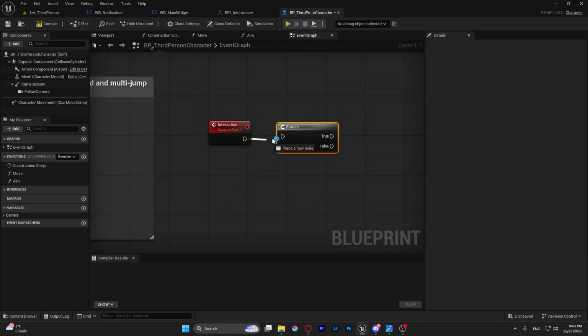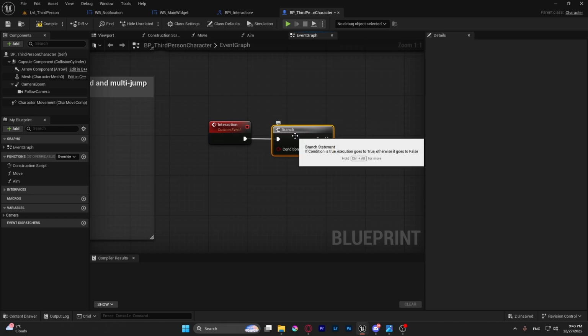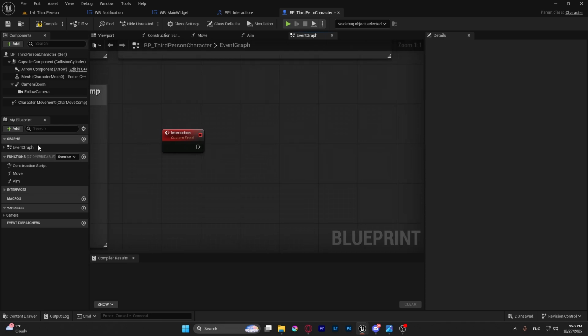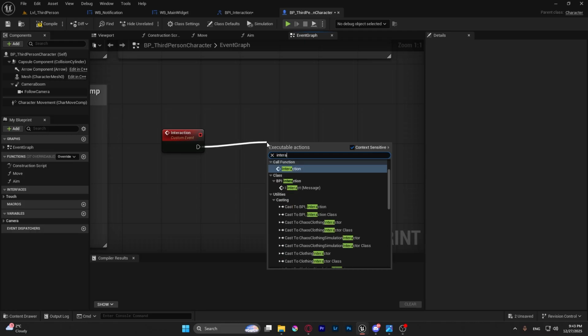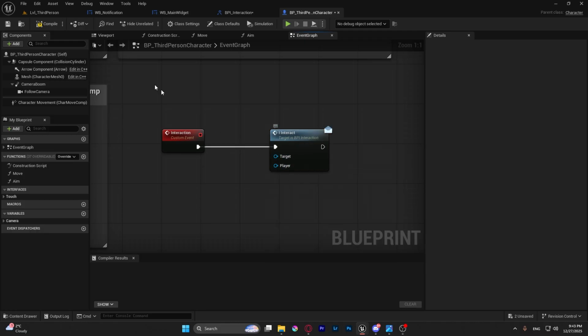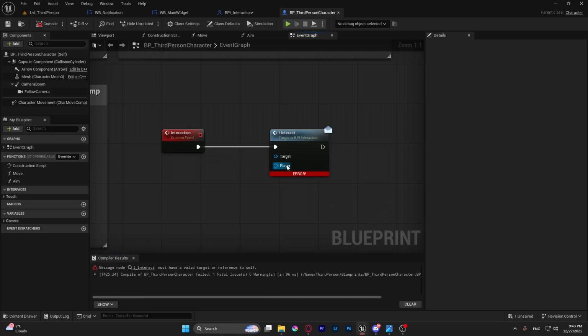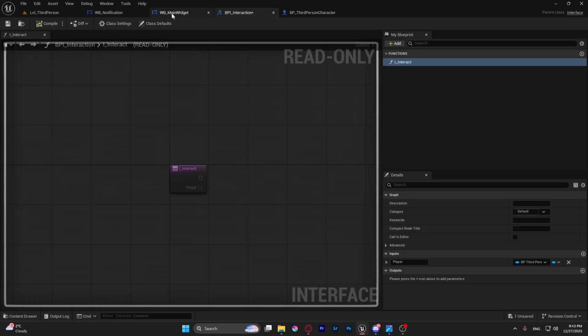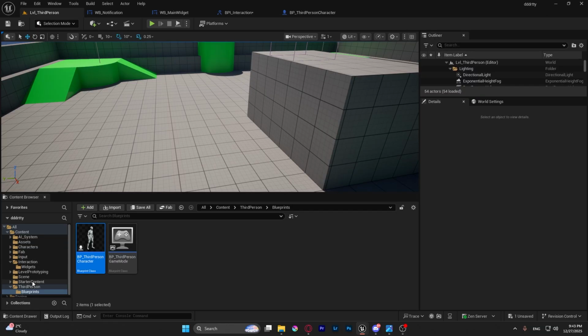And we are going to have a branch. We're just going to get the interact. So interact message. As you can see, now we need actually a target, because if you compile, you don't have a target. That's really bad, right? And how interactions or interfaces work, it always needs a reference to itself. So we have to create an item.